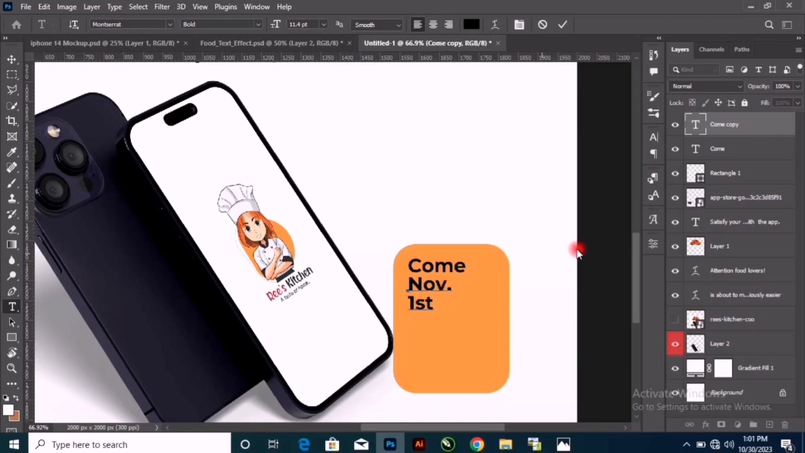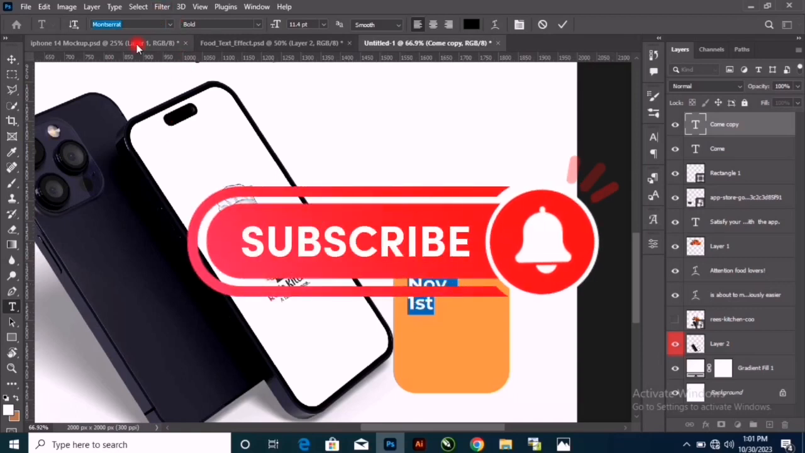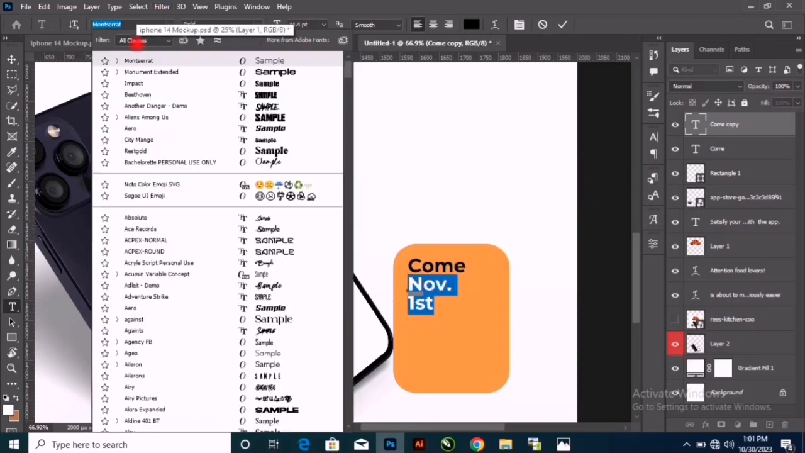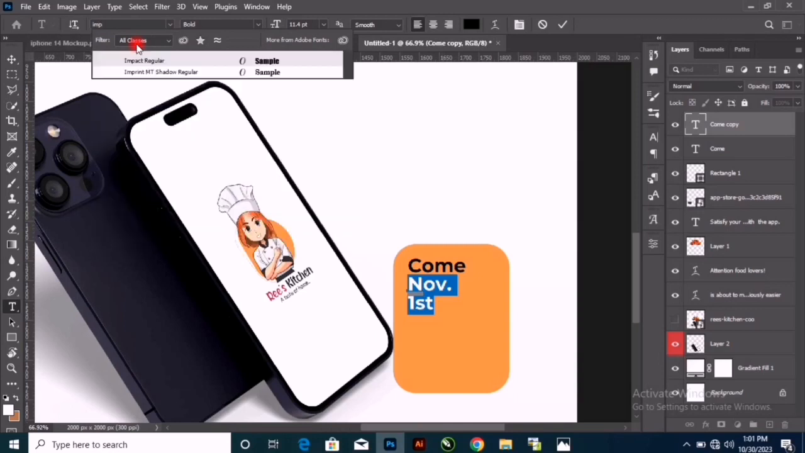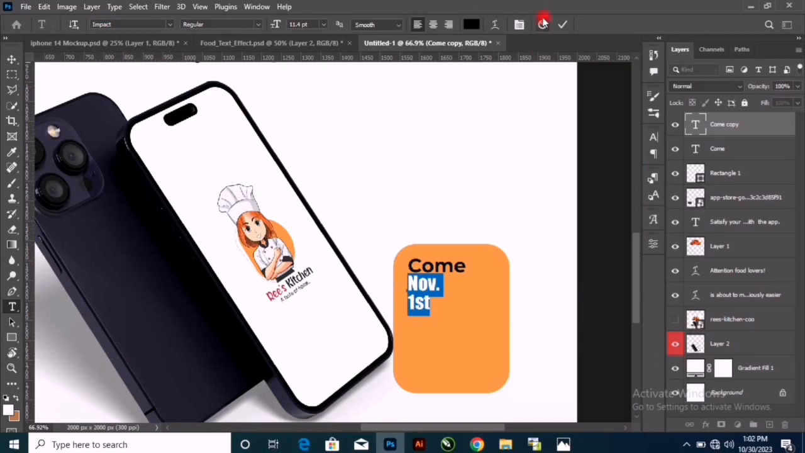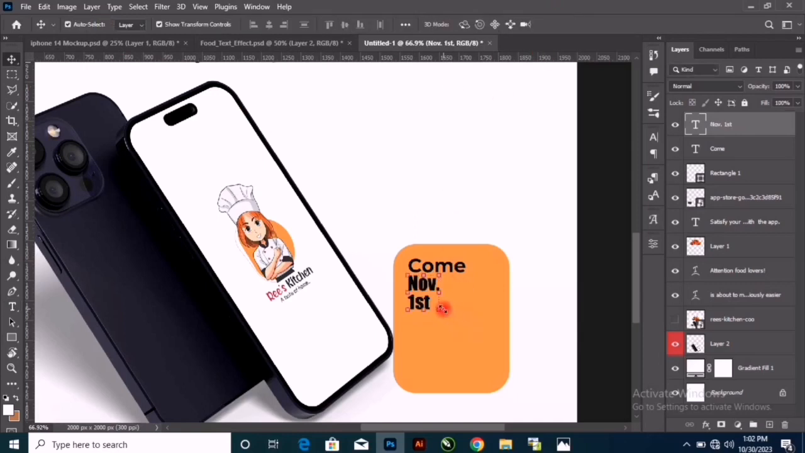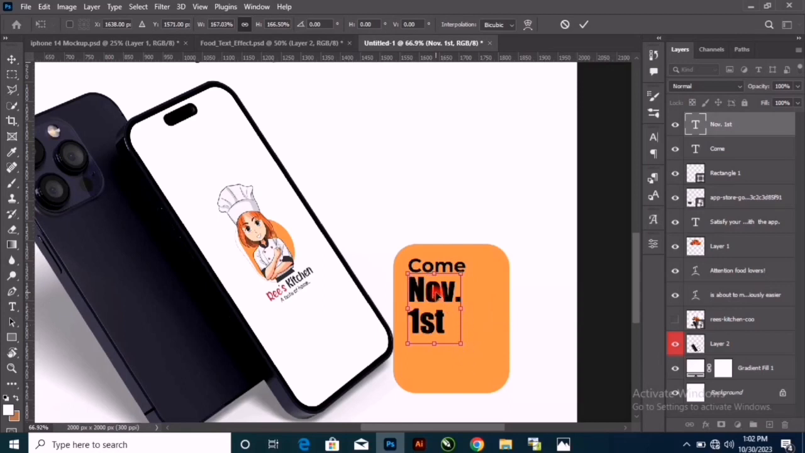So now we're going to change the font type. We highlight it and then go to the fonts and type Impact. Now we've done it, we type Impact and then voila, that's it. So now we drag it, make it a little bit bolder, and then yeah, that's it.